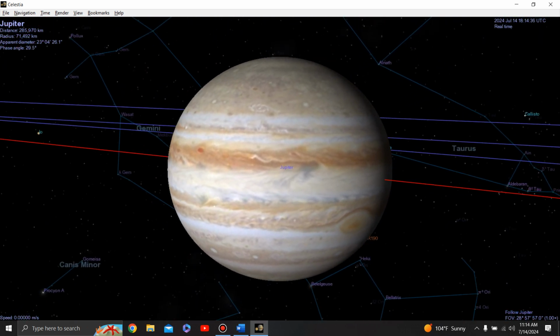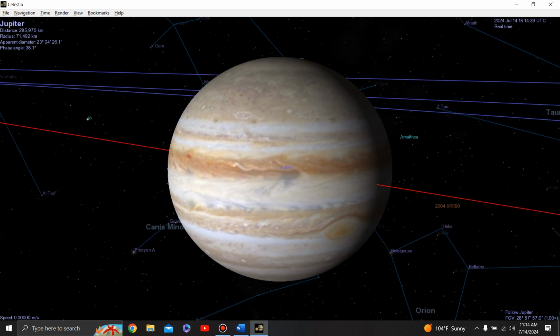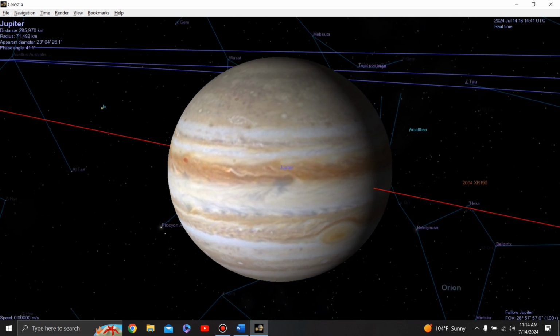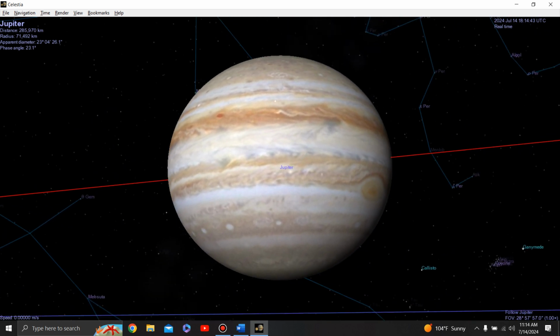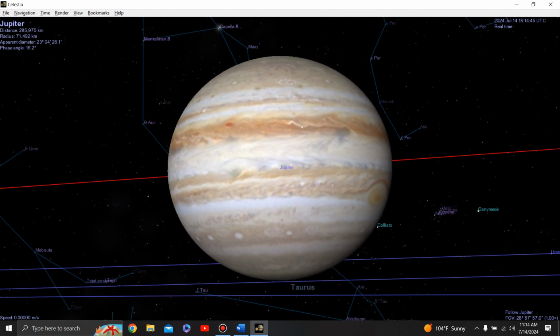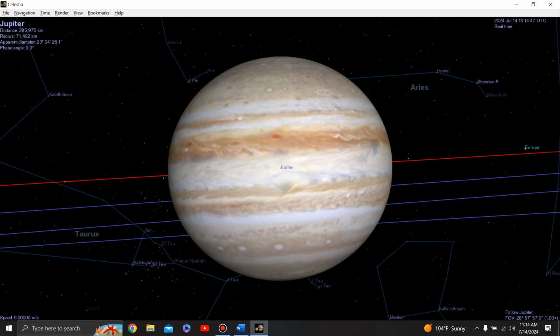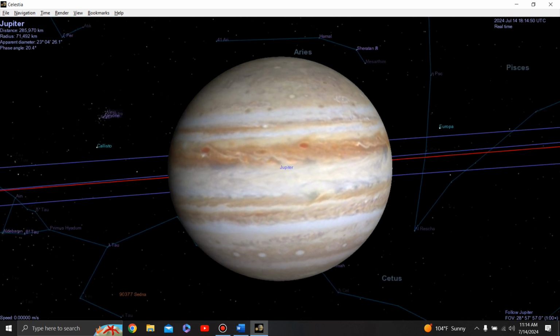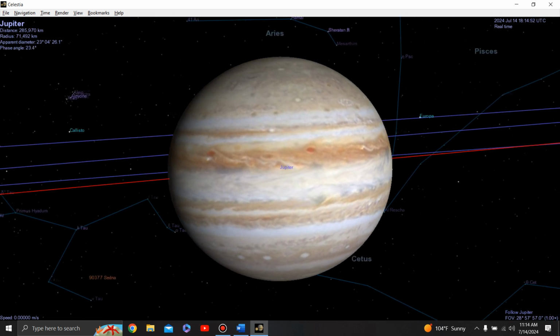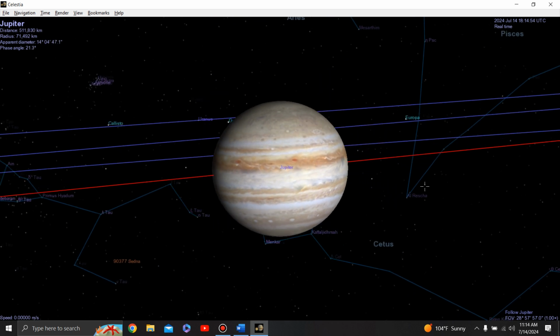And there's one moon that you see on the left. It's called Io. There's one moon called Io. And there's another moon called Europa.